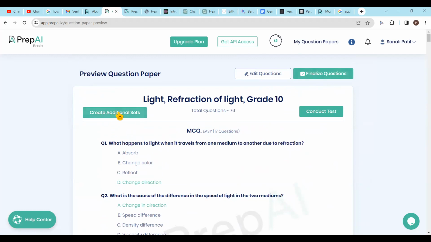Also, another option is to create additional sets. In that set, you can give altogether different numbers of questions. You can shuffle the order of the questions, or you may give different types of questions itself, right? And you can conduct the online test as well.